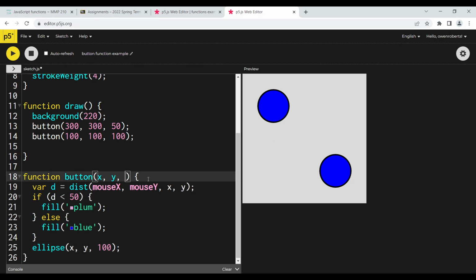So let's put in S for size. We have to use S because size is taken by P5 already. So now this 50 is actually size over 2, right? Because the size of the circle is 2 times the radius. The size is the full width or height or diameter of the circle. The radius is just half that. So we can put in S for the 100, but we need to put in S over 2 for the radius.